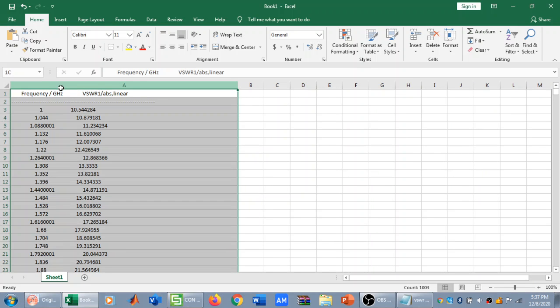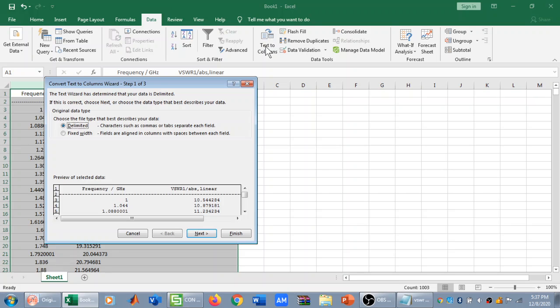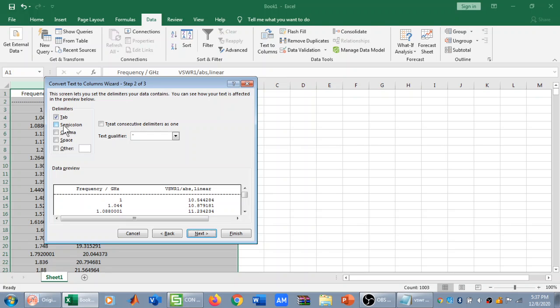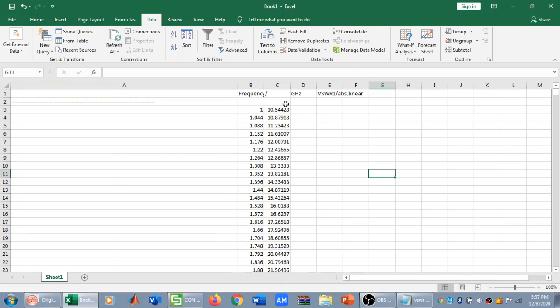So I need to separate this data. To separate this data, I need to come in Excel to the data tab and select text to columns. When I select text to columns, this type of window is going to appear. I have delimiter over here, so when I click on delimiter I am going to check the box for space, and then next and then finish. And now we have the two bunches of data separated.